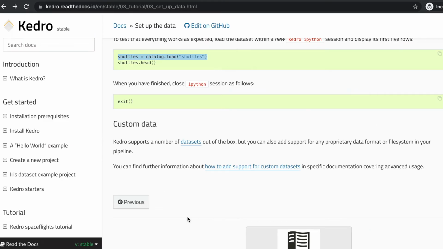Now, as mentioned before, with Kedro, you can use various types of datasets and data sources, and you can use the data catalog in order to declare them and specify how you want to load them, how you want to name them. There is extensive documentation within Kedro about how you can use custom datasets. I encourage you to have a look.